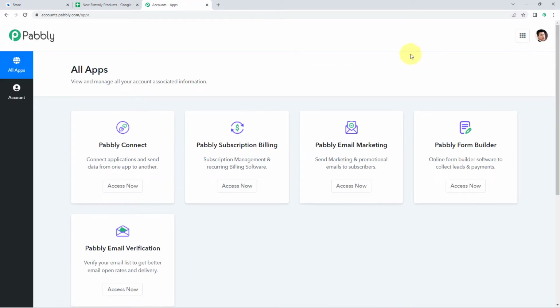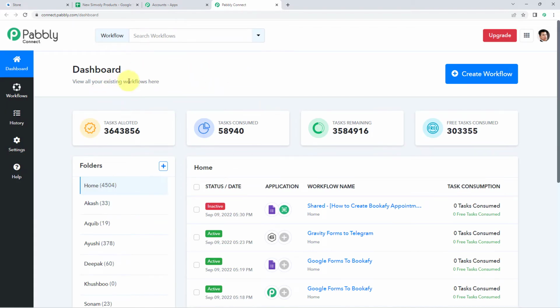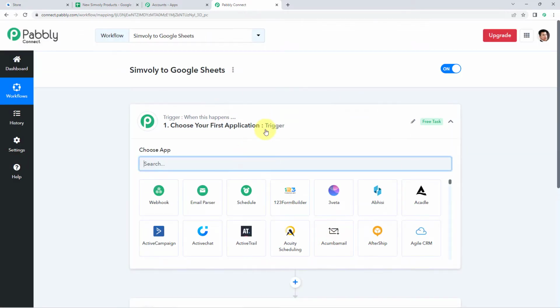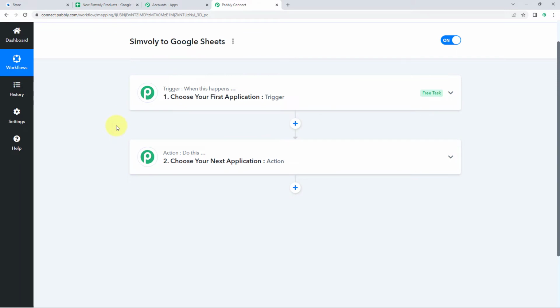And after signing in, we will reach this all apps page of Pabbly. Here we just have to click on access now below Pabbly Connect. And now we can see that we have reached Pabbly Connect's dashboard. In this dashboard, just click on create workflow and give this workflow a name. For example, I would like to name my workflow Simvoly to Google Sheets and click on create. And now we can see that our workflow is open over here.